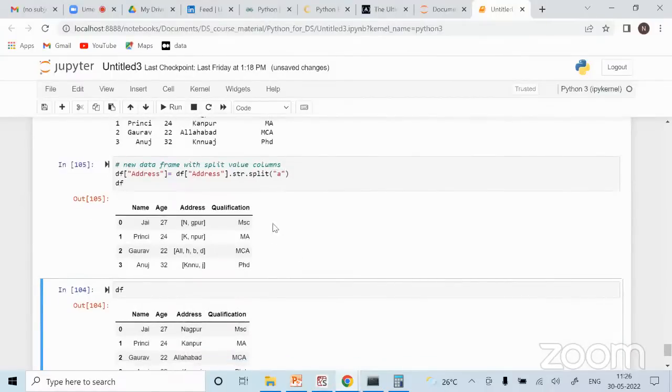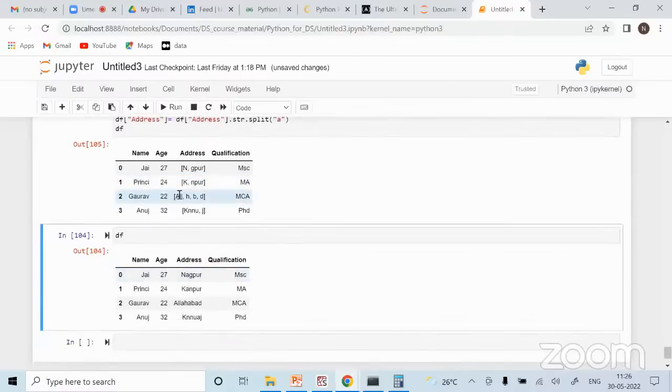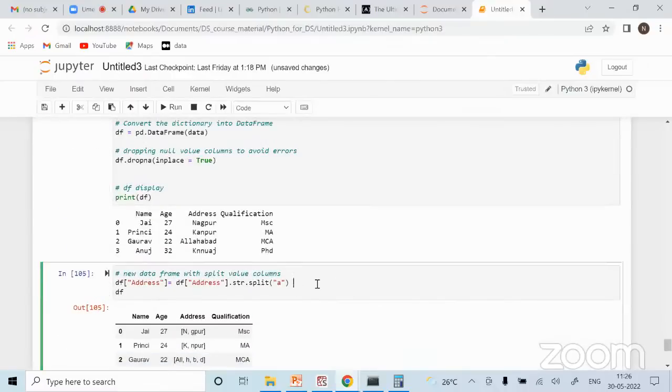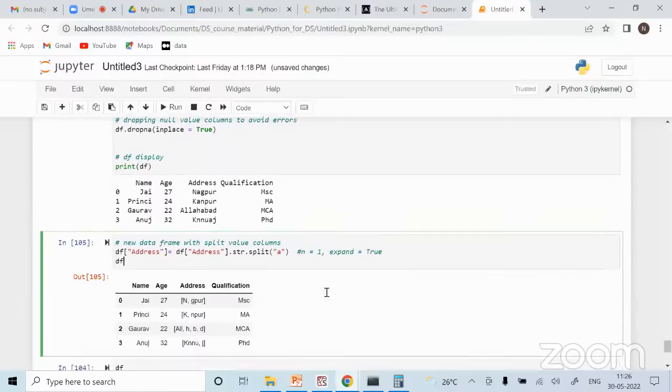It worked. As you can see here, it has split this address column, and earlier it was Nagpur and so on. Instead of the letter a, it has used it as a separator and created two groups. For Kanpur, two groups. Again here it was four groups because there were three a's. So it has kept all these things. Now earlier why it was not working, let's try to understand that.